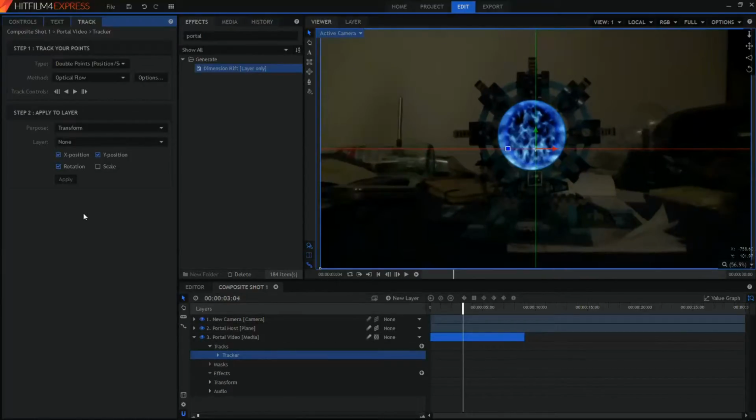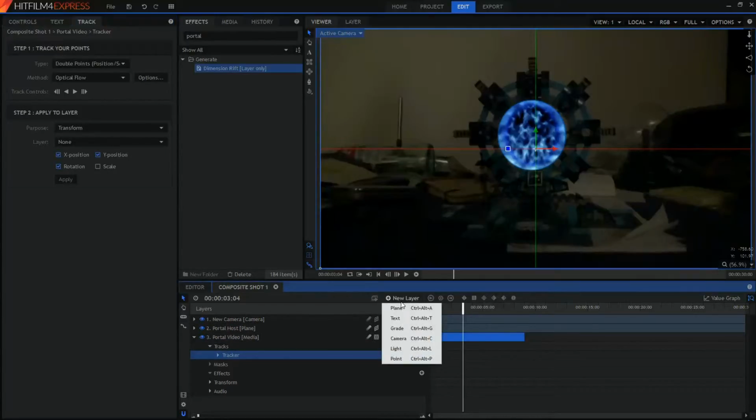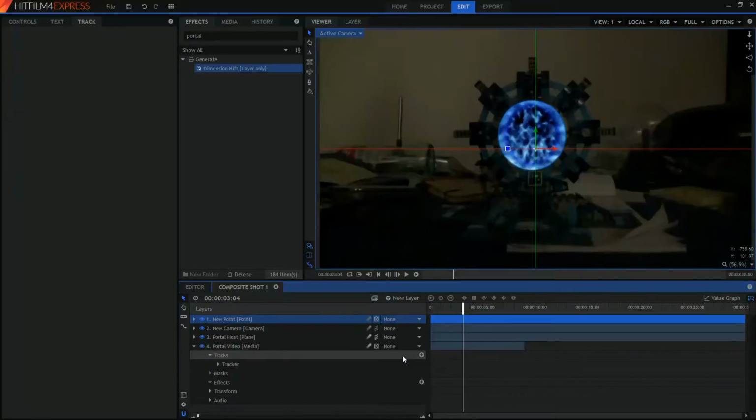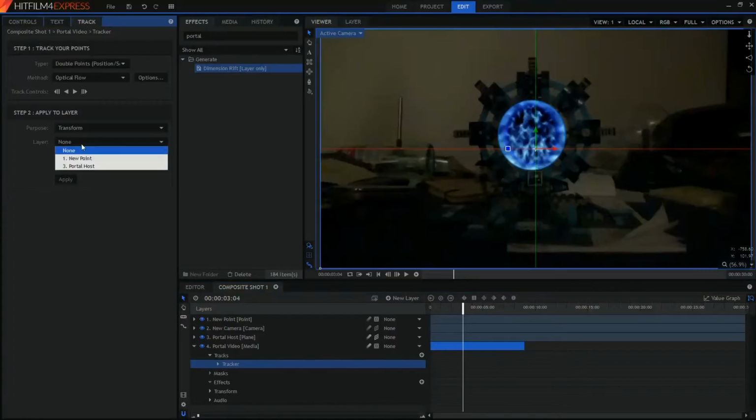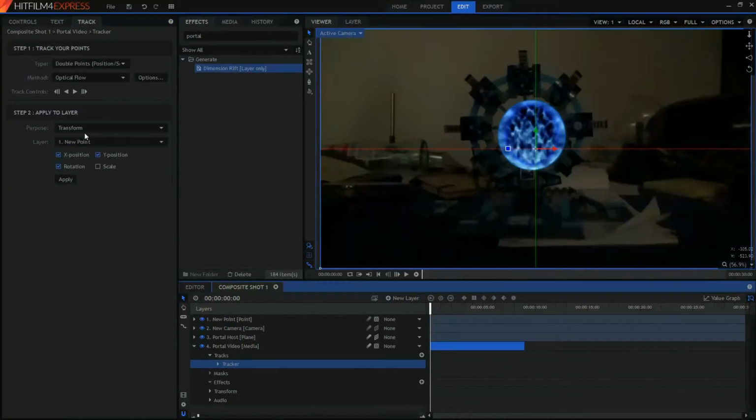Okay, so now we have this here. Make sure to check rotation, and then you leave this as none, and then you go and add a new layer once again, and we're going to add a point. The name doesn't really matter, so I'm just going to leave it as new point. And then we can go back to our tracker data and put this on our new point, and then hit apply. And now this is attached to our new point.